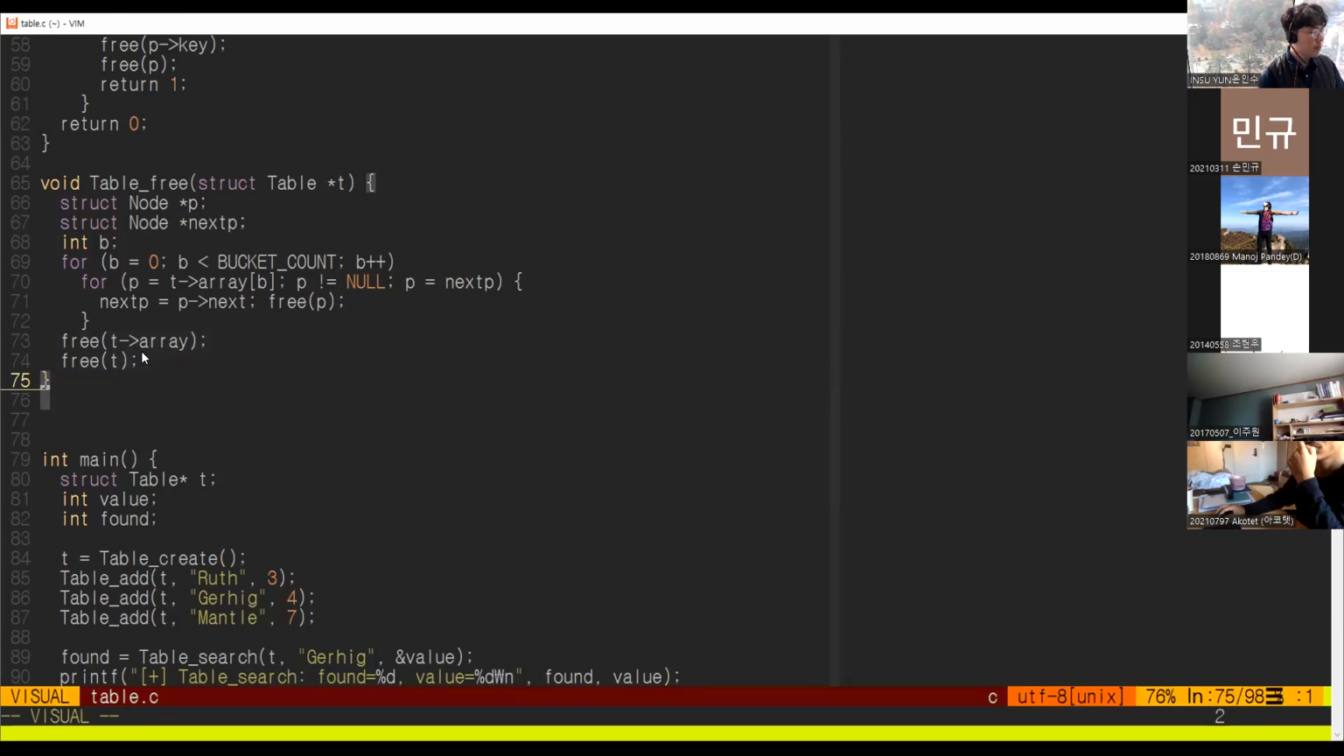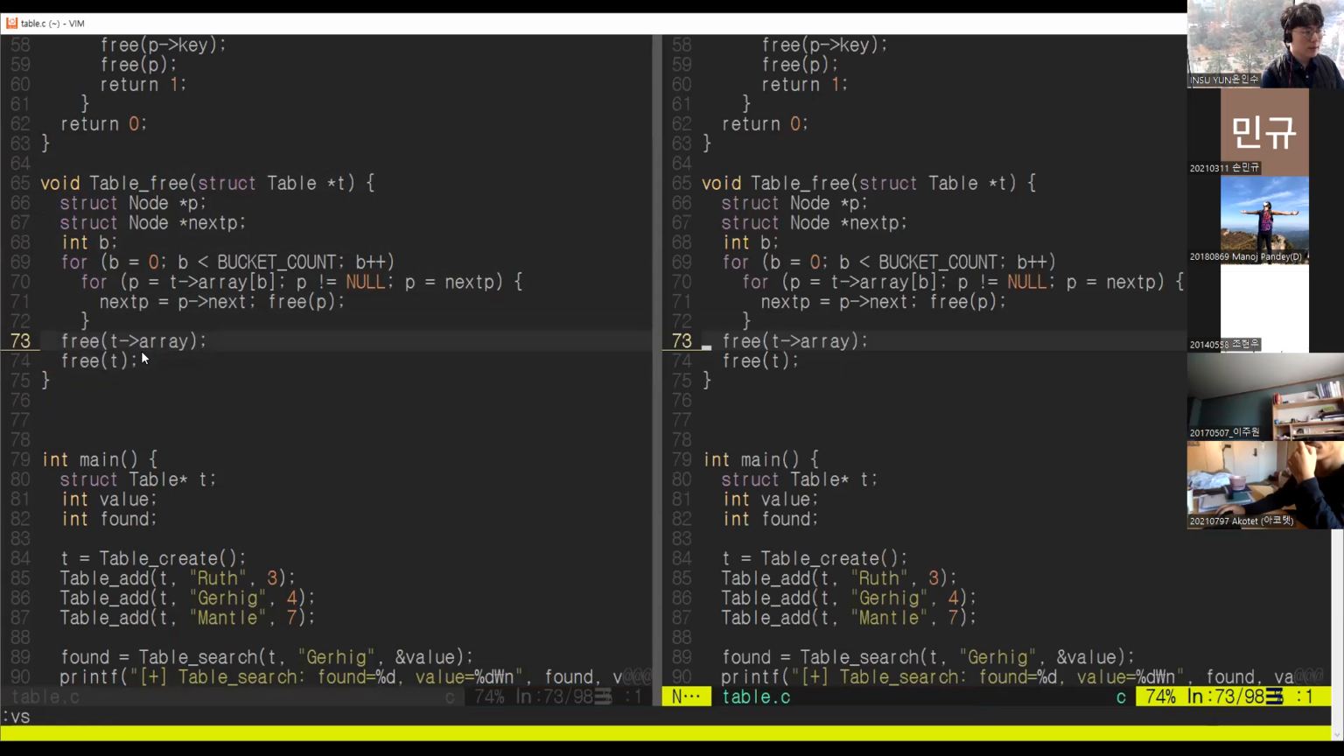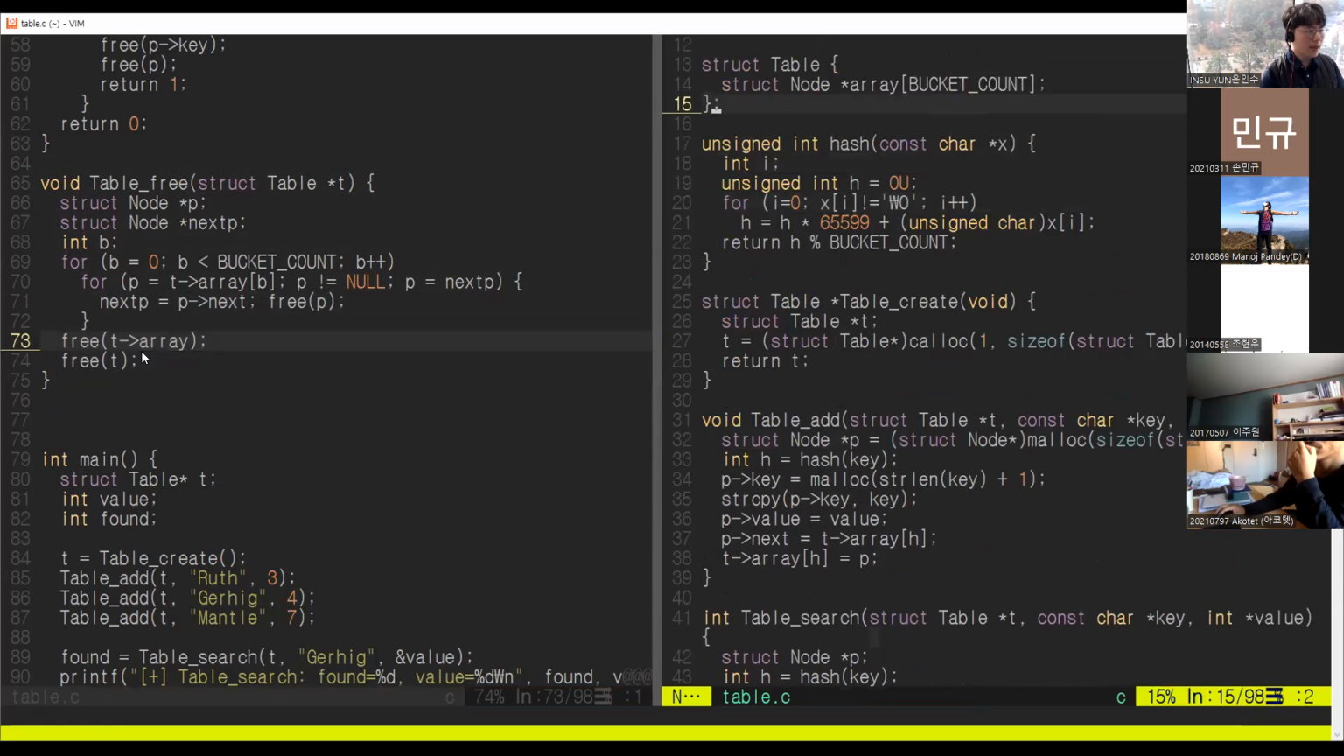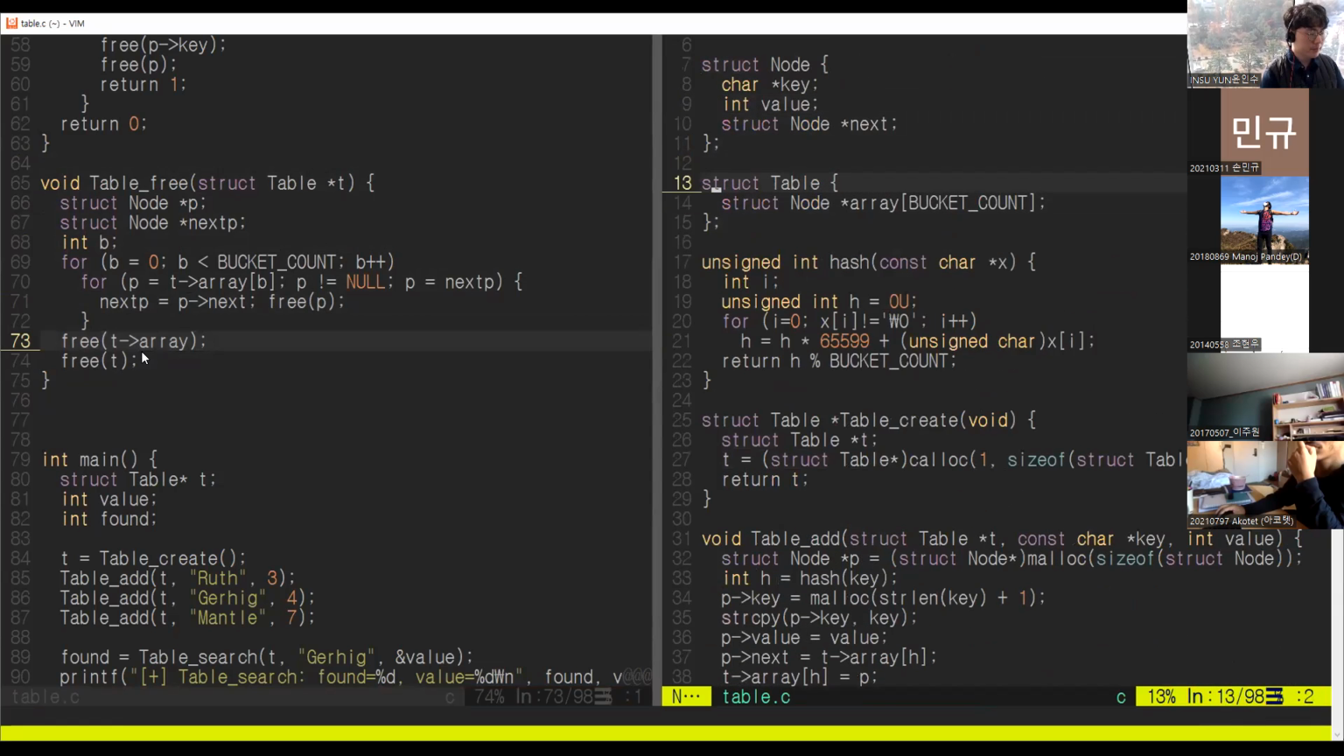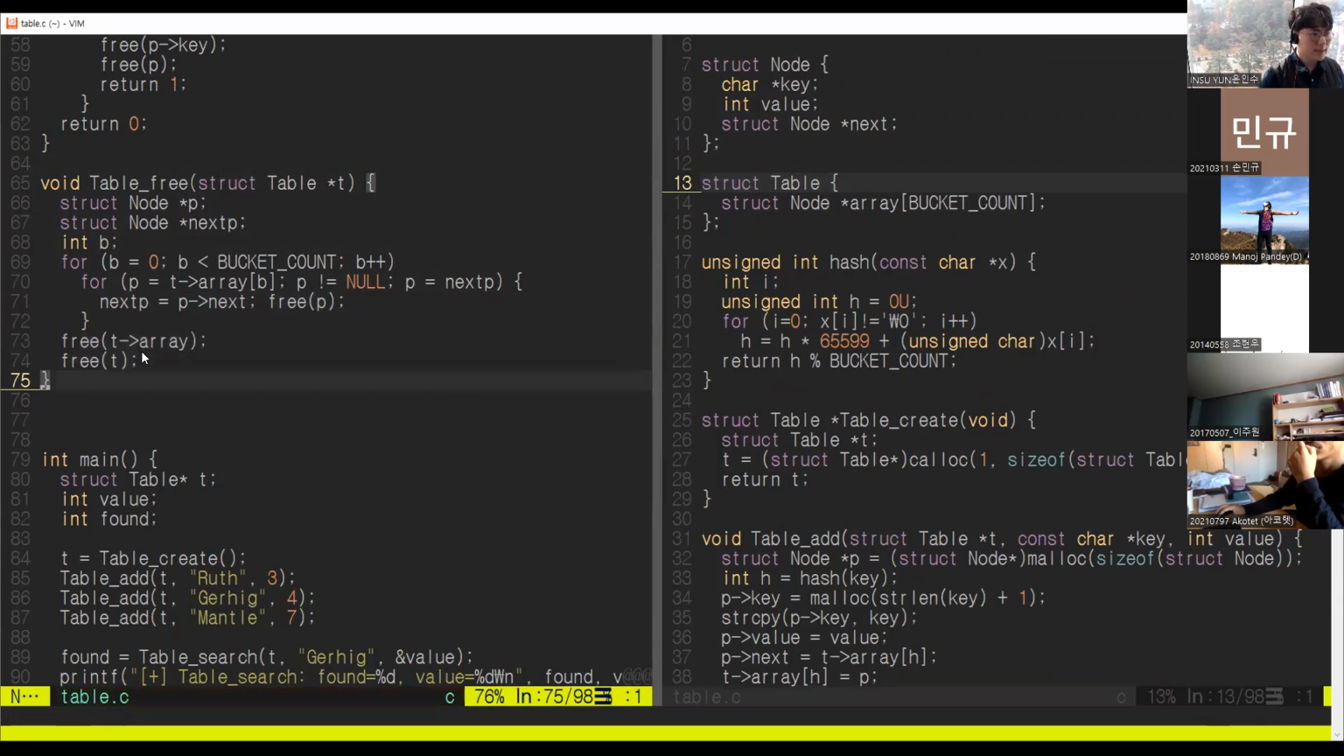Why does it claim that we are doing the double free, even though we free the T array and the T? Is there anyone who can see why it happens? The hint is the data structure definition of the table. Do you see why it caused the double free?